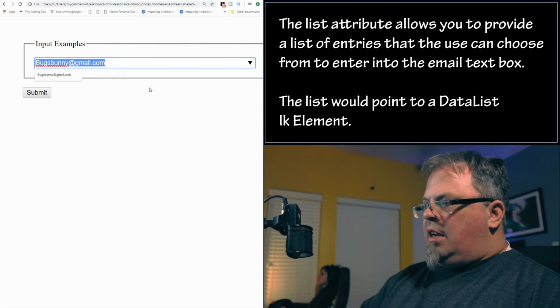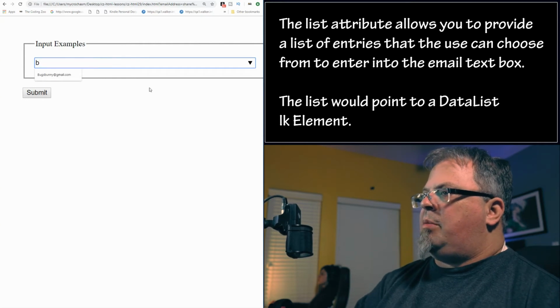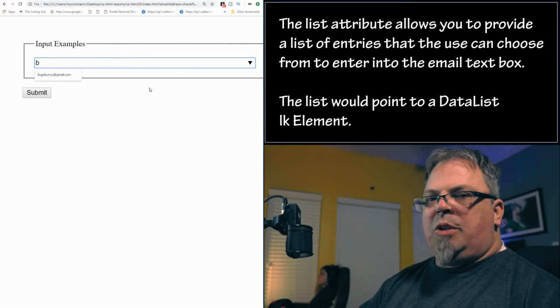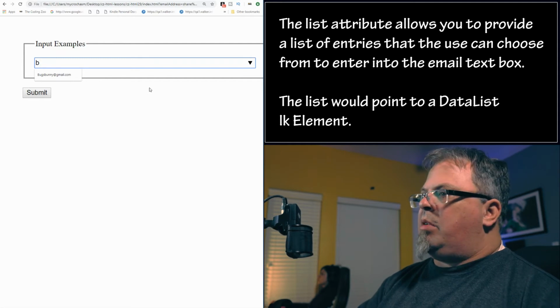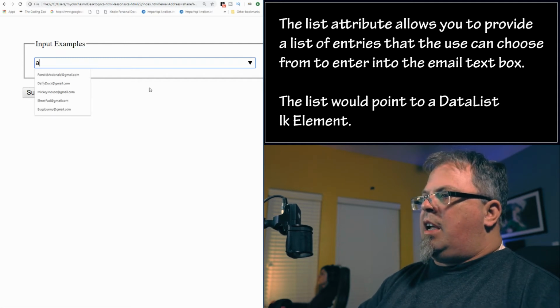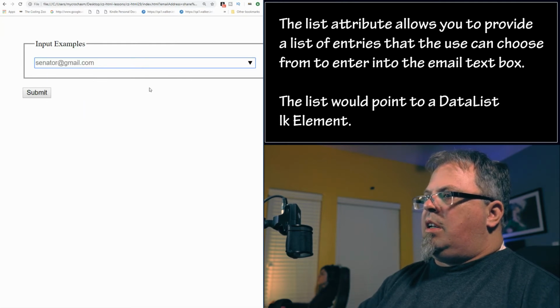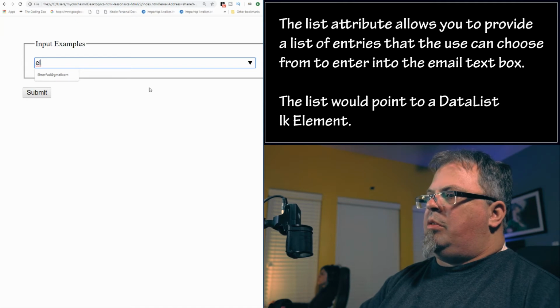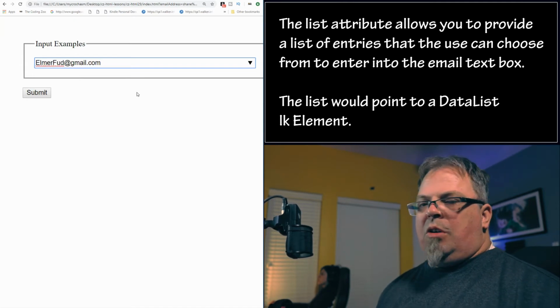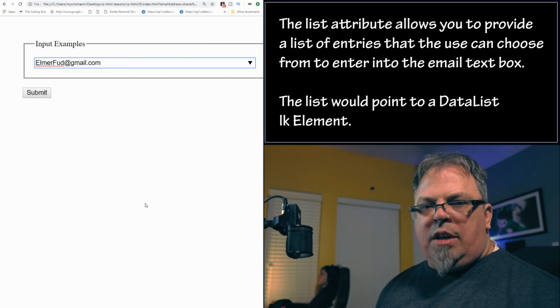Another way I can do that, I wonder if I start typing. Yep, it showed me all of the B's, all the ones that start with a B that are recommended. How about ones that have an A? Yep, there you go. There's A in those. How about with a D? Yep. How about E-L, Elmer Fudd? There you go. So it'll actually give the user a list to choose from.